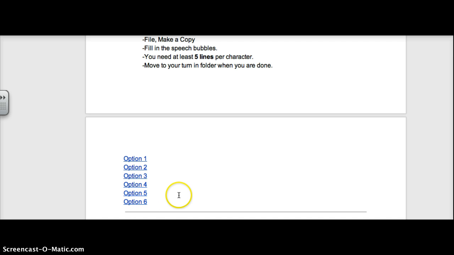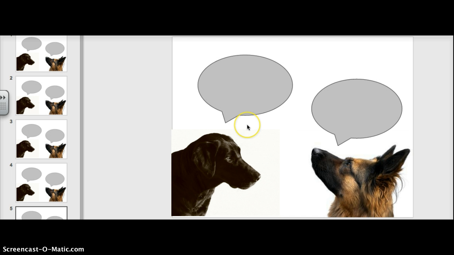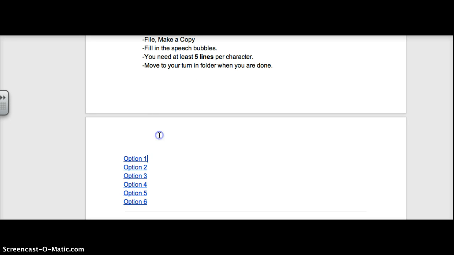It basically is a PowerPoint. Well, here, let me click on one. Okay, so this one is dogs. So if they wanted to do puppies, they could do this one, and they file, make a copy of that, and edit this one. I know another one is Anna and Olaf. Another one is cats. There's football stars or whatever.